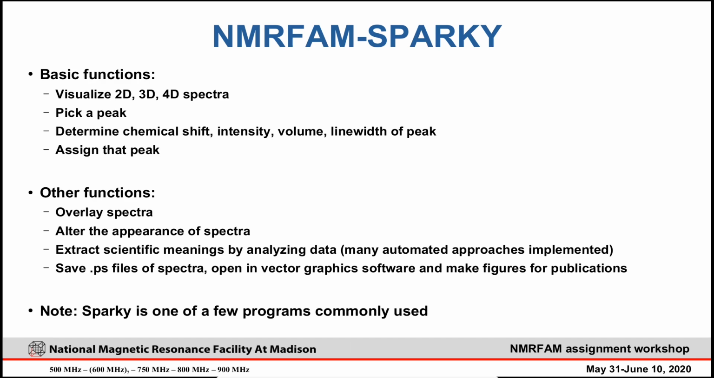For doing that, many automated approaches have been implemented inside of Sparky over time. And you can make publishable figures representing your contours and labels in the spectra.